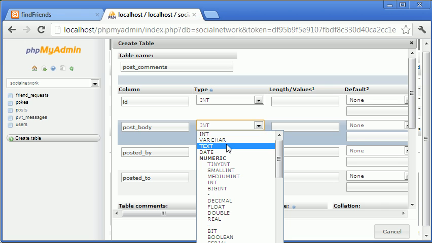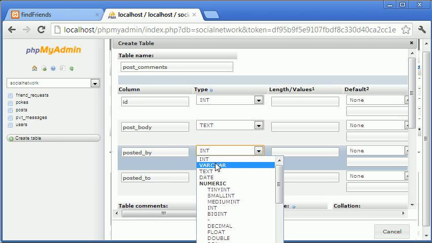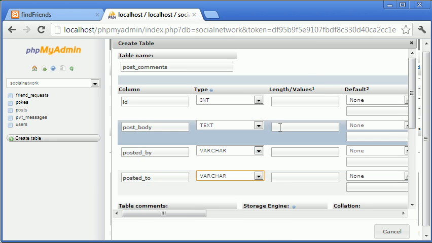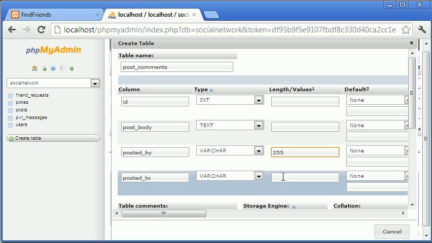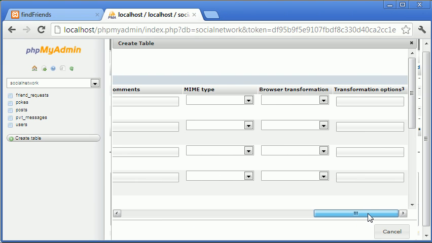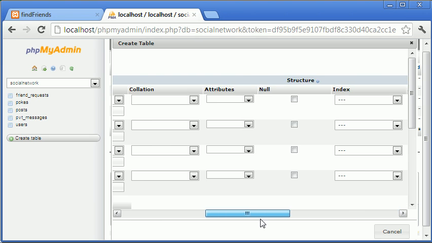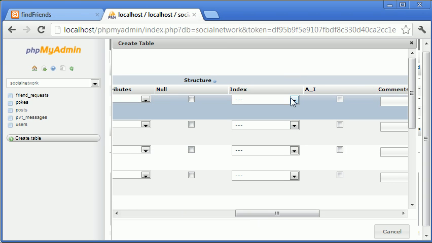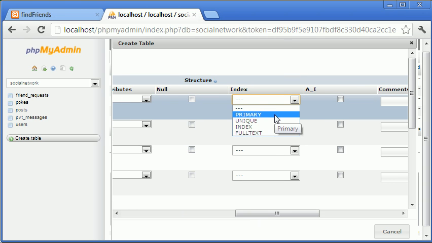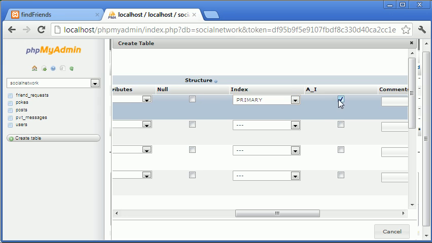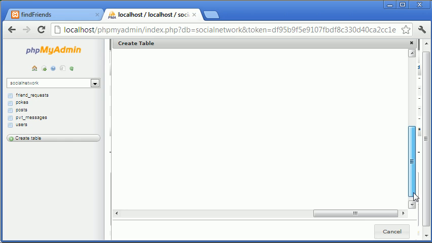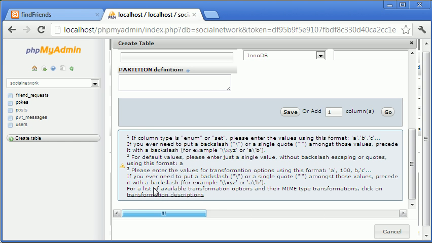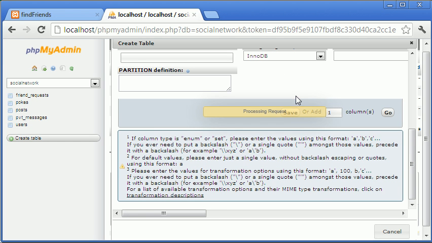And obviously this one is going to be text. These two are both going to be varchars. Varchar, the length, you have to set the maximum length, and I'm going to set it to 255, which is the maximum length of a varchar. And in the ID column, we're going to set the index to the primary key, and we want to auto increment it each time. Okay, so now all I do is hit save.